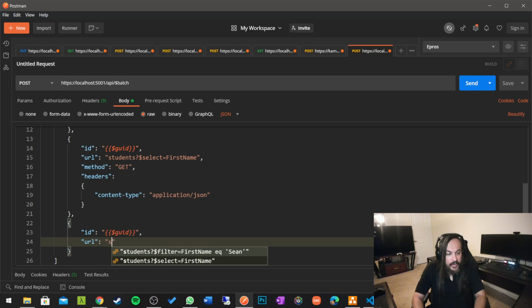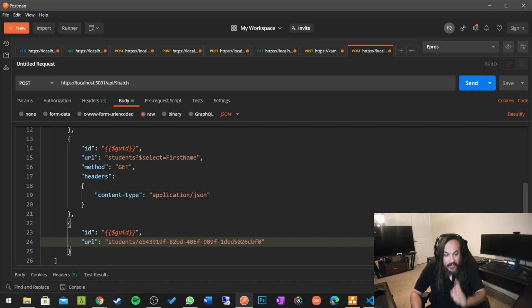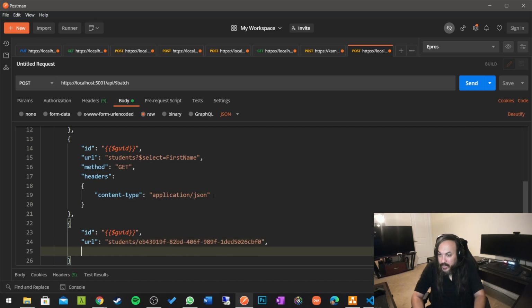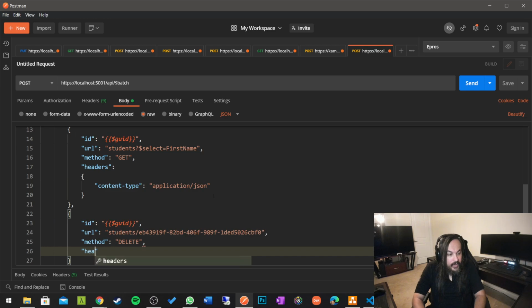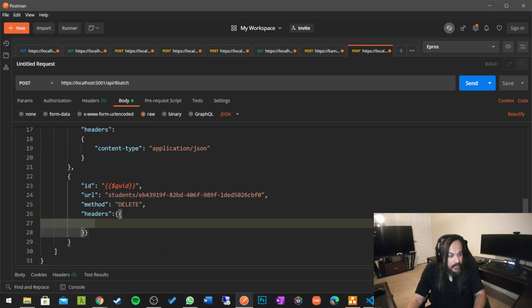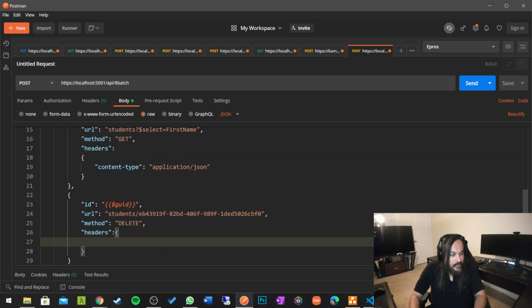And then URL, and my URL is just students / the ID of that student, because that's how I do that delete. So I'm going to paste the ID in here, right? That's my URL. And then I'm going to go up in here and say method is delete, right? And maybe the headers, it's the same thing for the headers. I just want to say content type JSON. Let's post this and see what happens.